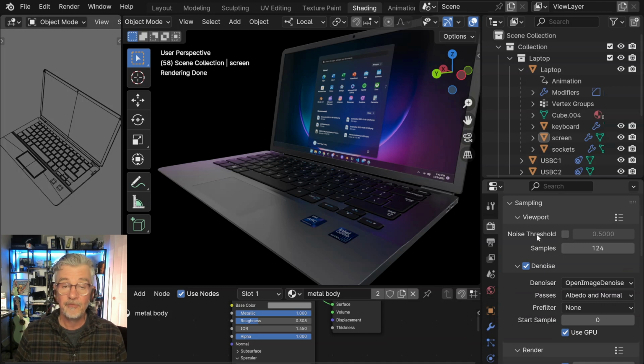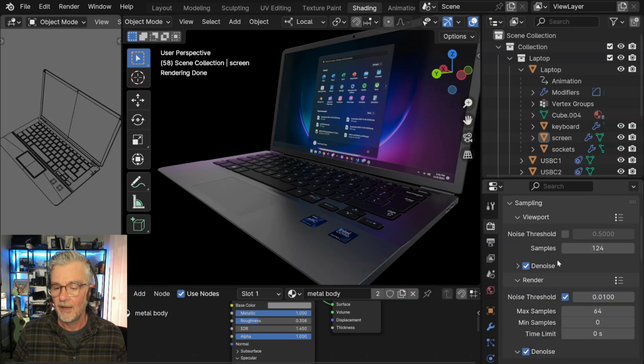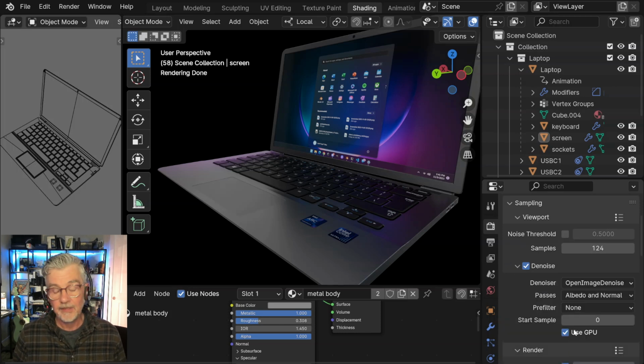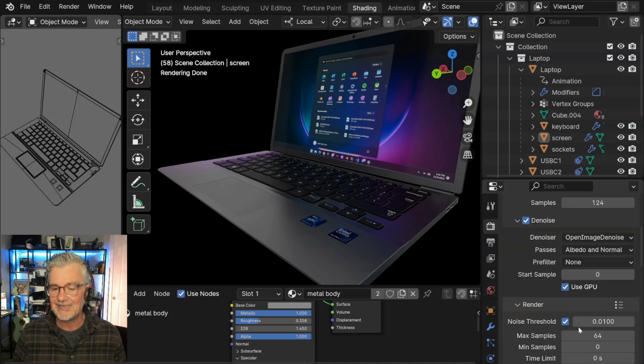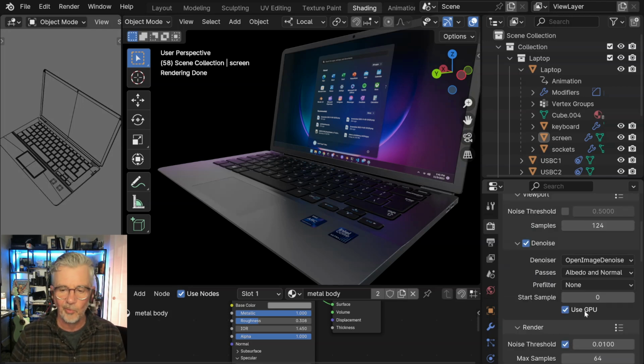Okay, now under the viewport side, you've got a denoise option here. And you want to have that turned on and make sure that you've got Open Denoise selected. And then the new thing is use GPU, which now allows you to use the GPU for that denoise compute. And you can do the same thing under the render setting as well. So you have render settings and viewport settings for denoising.